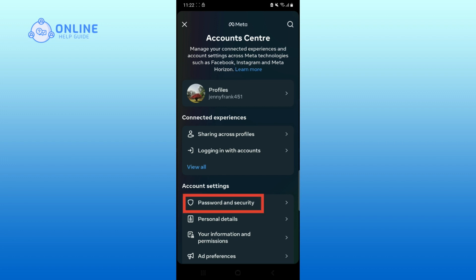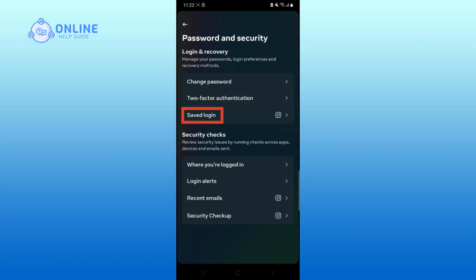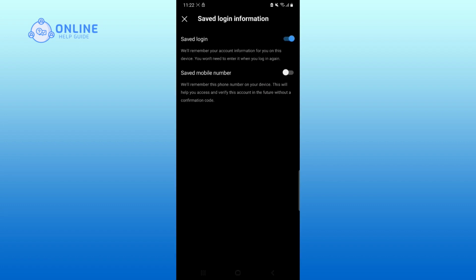Click on Password and Security. Click on Saved Login. Click on the sliding button of Saved Mobile Number.